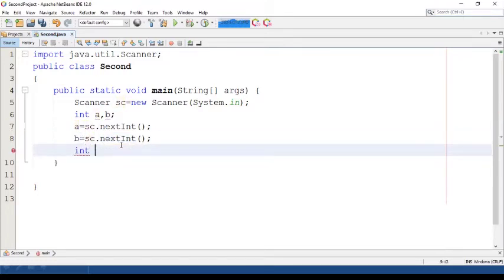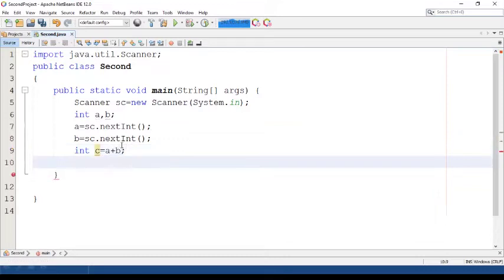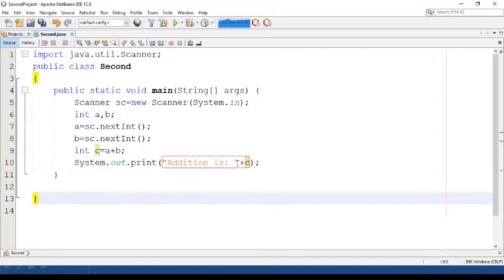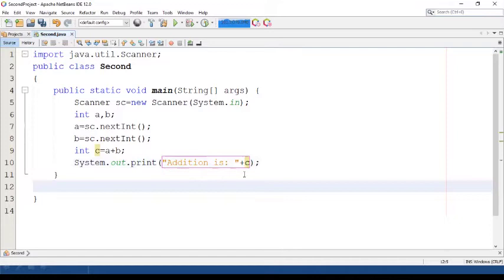Let's take another variable, C, that will store the addition of two numbers. Let's print the value. Addition is, plus C. Here this plus will act as the concatenation operator. Here you are combining a string and the value of a variable. So you have to use a concatenation operator. Here the plus will act as the concatenation operator.